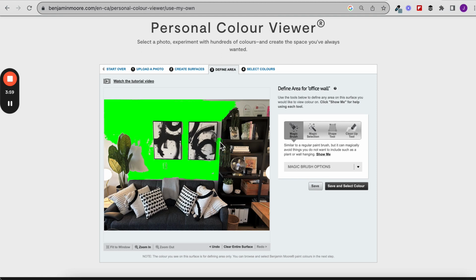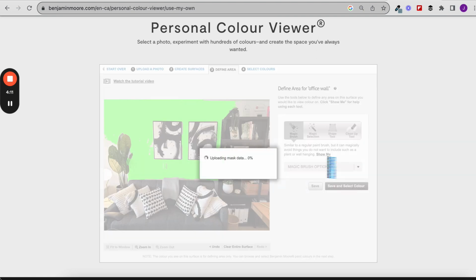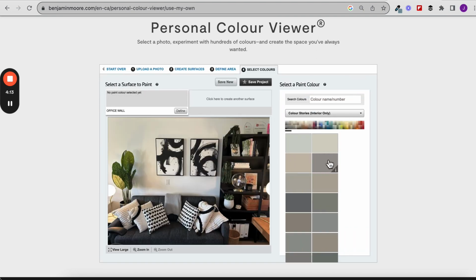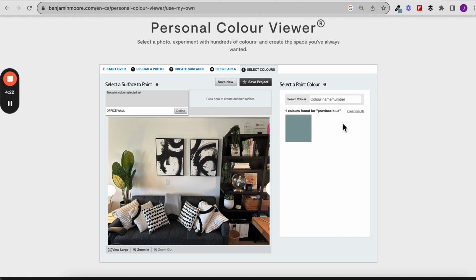We'll kind of go up there. You can see it gets a little bit messy. Want to go around the plant. Went over the plant. That's good enough there. And then we select and we save and select the color. All right, so we wanted Province Blue. There it is. Add it in, and we get a sense of what it looks like.